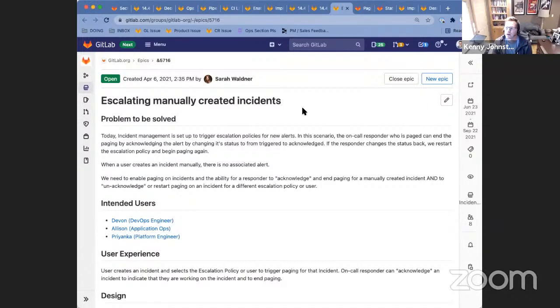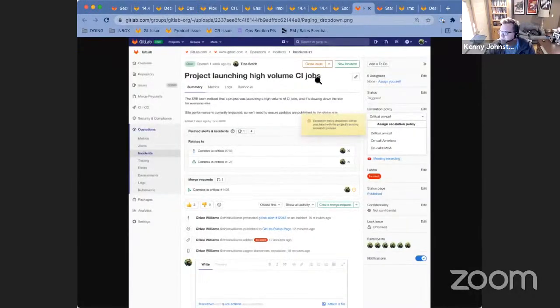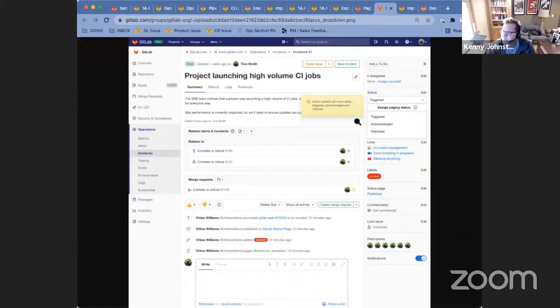And so they'll be working on escalating manually created incidents, including having the ability for responders to signify the status, whether they've acknowledged or responded to that incident. So you can see that here where you can assign an escalation policy after an incident has been created that will immediately start the clock on that escalation, as well as for those who are paged to assign the status that it was triggered or acknowledged or resolved.